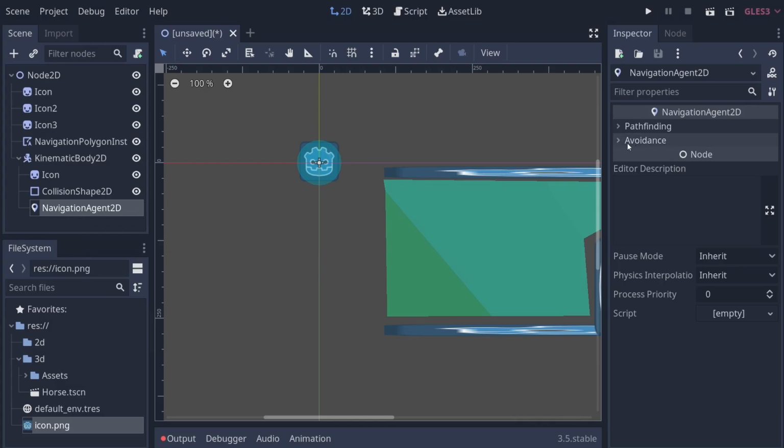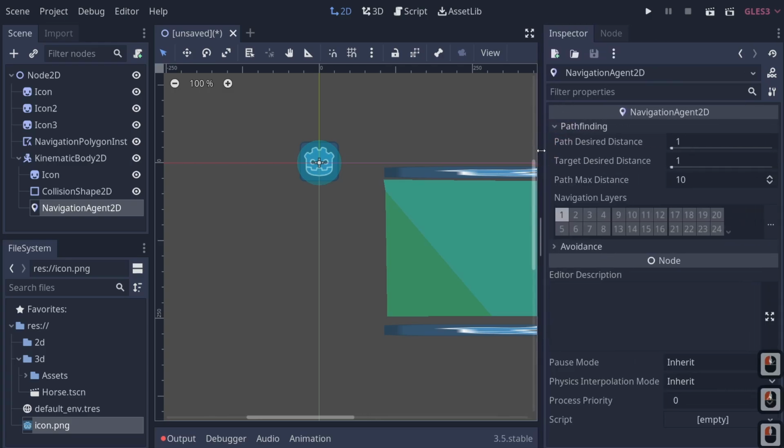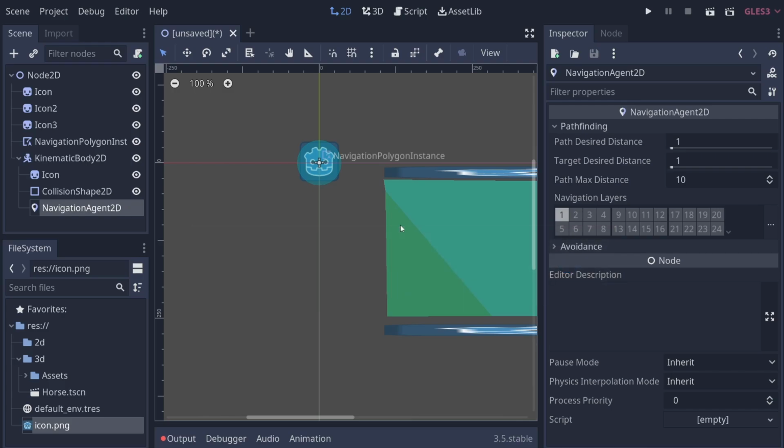Now, if we head over to our inspector, you'll see that we have a bunch of options here. So if we click down pathfinding, you'll see that we have a boatload of options here that we can work with. First is path desired distance. This is the desired distance for your path. And basically think of it kind of like this. In your path, you have these dots. And it's saying, hey, from here, go to this dot, and then go to the next dot, and then go to the next dot. This number basically says how far away you can be from that dot before it says, yep, you've made it, move to the next one.